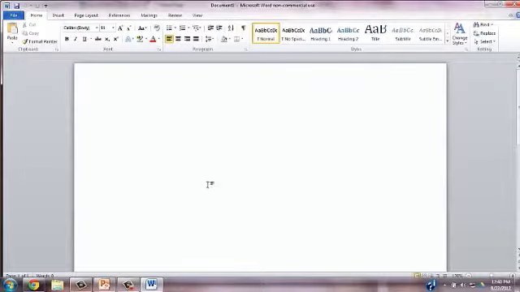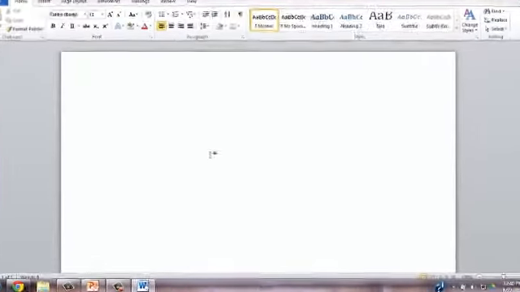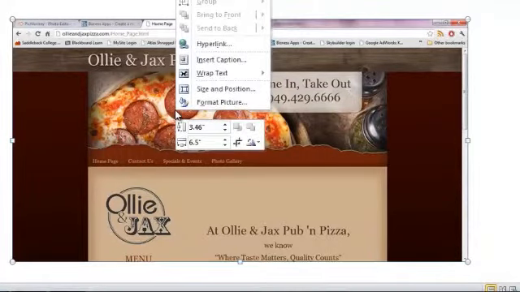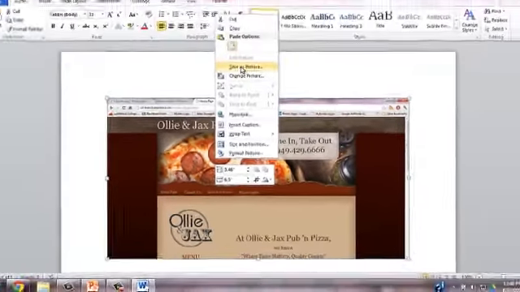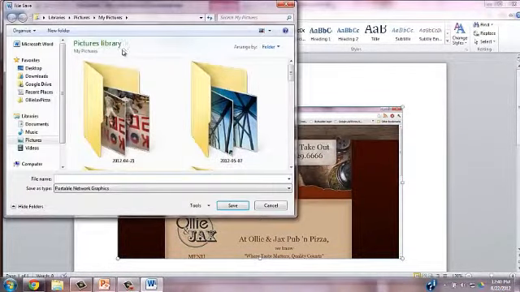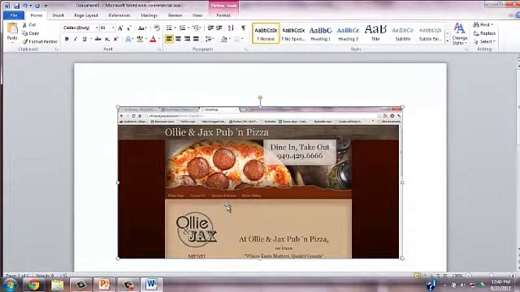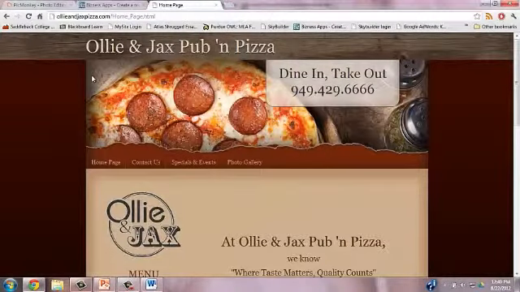So what I have to do is I have to go into my Word document and press Control V, which will then paste the image into my Word document. From there, I can right click and save as picture right here. This is what I want. So now I want to go to Ollie's and Jack's Pizza and choose this. I don't care what it's named, and I want to save it. From there, I don't really need to use my Word document anymore, so I'll just close that down.